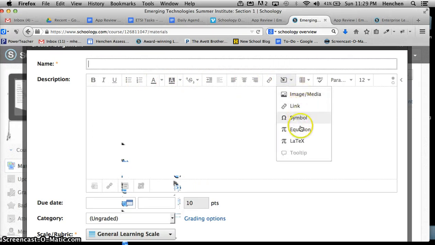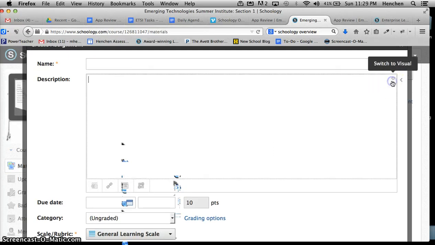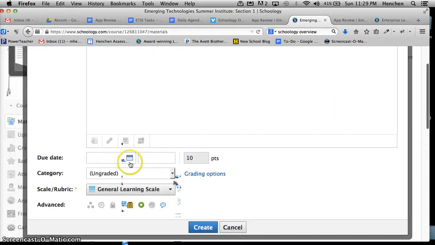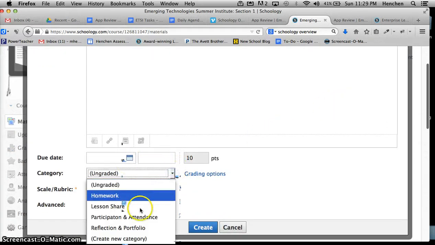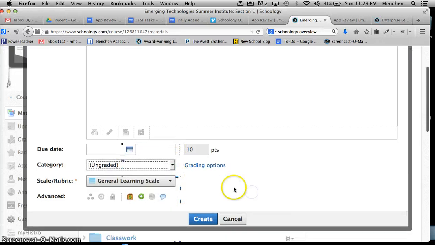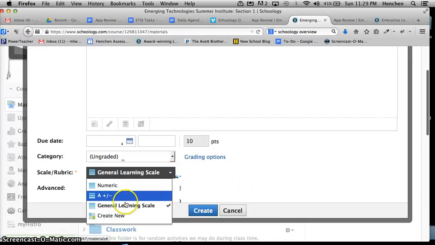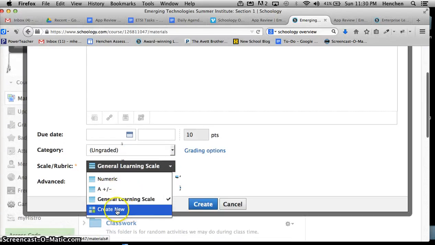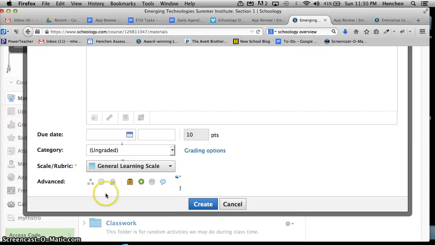You've got symbols and equations and LaTeX for math teachers. You've got tables and that sort of stuff, and you can also toggle it to an HTML editor to embed certain things. You give your due date, you give your categories if you have categories, and you can choose how to score it. So you can use a numeric scale or alphabetical scale, or a different learning scale that you create, or create a new rubric.